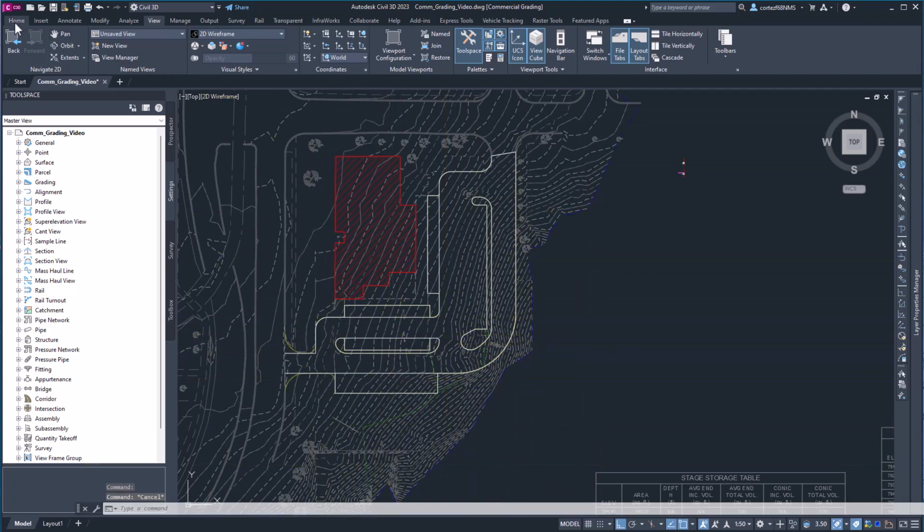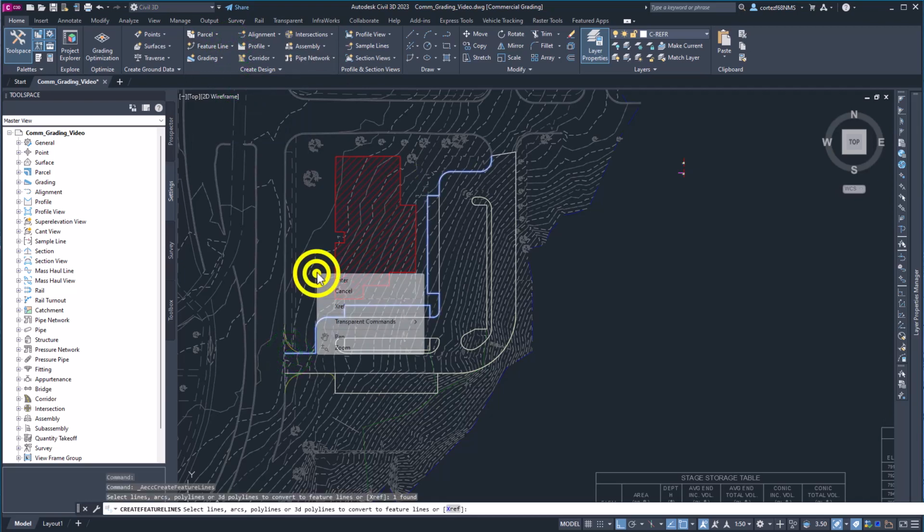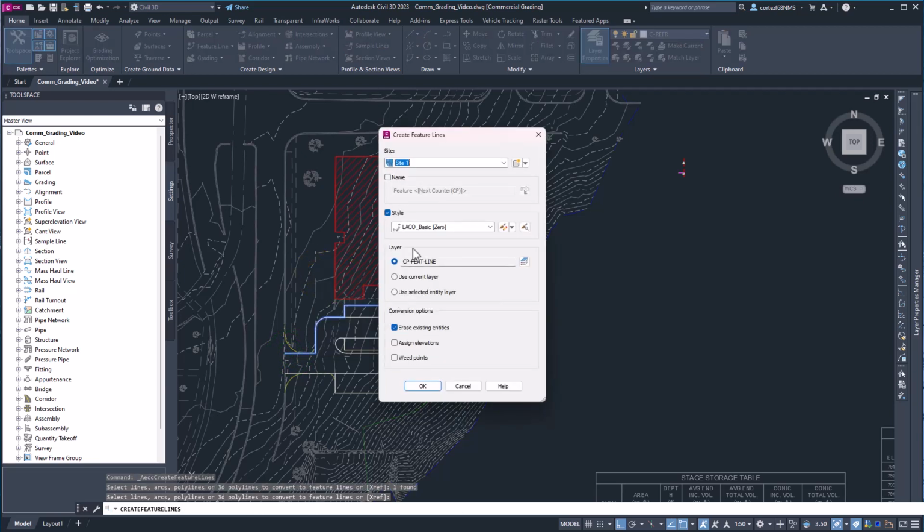So now let's go ahead and start throwing this together and we'll see how fast it comes together. First I'm going to come up to the Home tab, go to my feature line, and we're going to create feature lines from objects. So let's go ahead and do this big one first. I'm going to go ahead and accept that. I typically like to name these, so I'm going to go ahead and go with flow line.